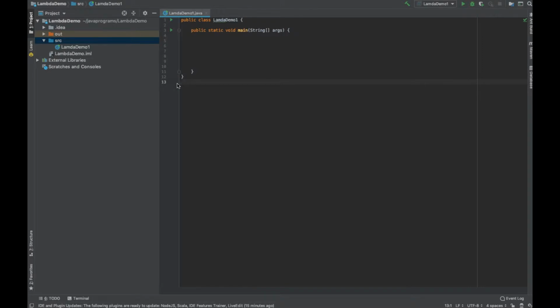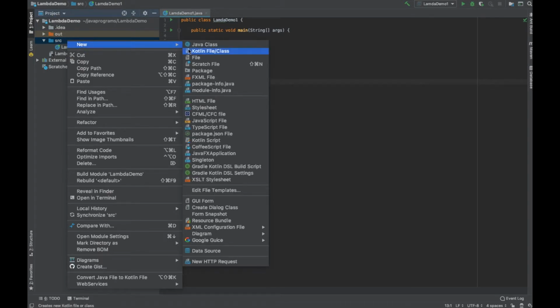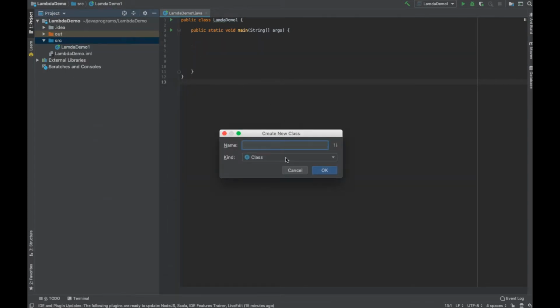Let's write some code and try to implement lambda expressions. I use the IntelliJ IDE to code, and I already created a demo class with a main method in it for the Java program to start and run. Since the very purpose of lambda expressions is to provide implementation for an abstract method of a functional interface, our first step here would be to create a functional interface. Let's do that. Create a Java class, change the type or kind of class to interface, and give a name to it.